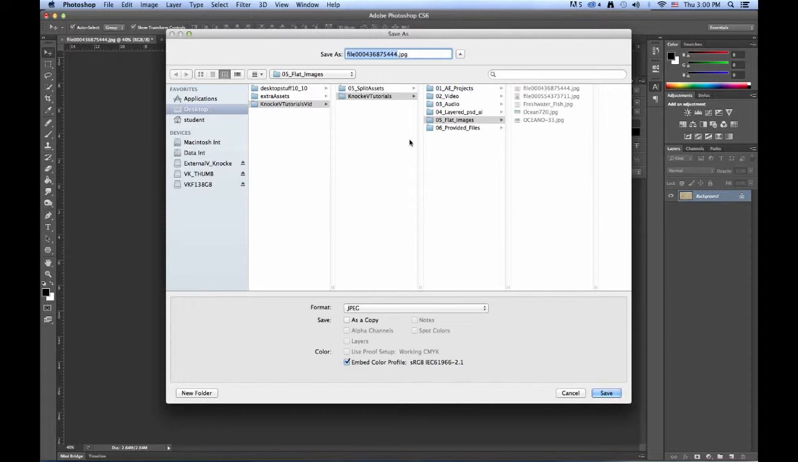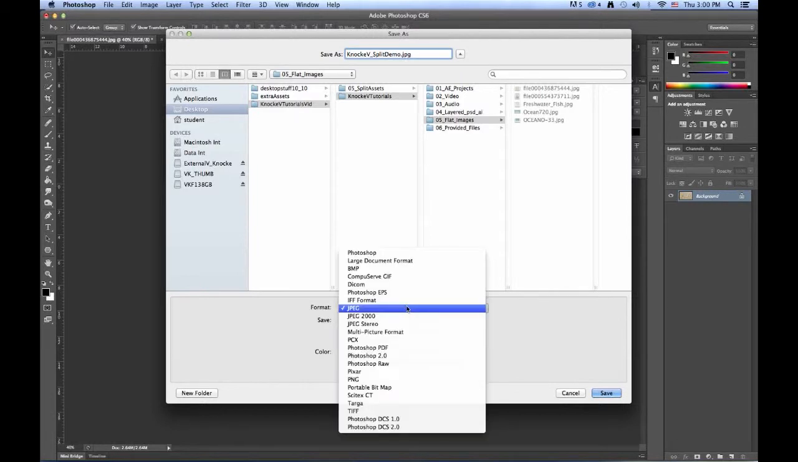And now I'm going to File, Save As, and I'm going to title this, because this will be the base for the entire file, my last name, my first initial, and this will be the split demo. And we want that to be a PSD.